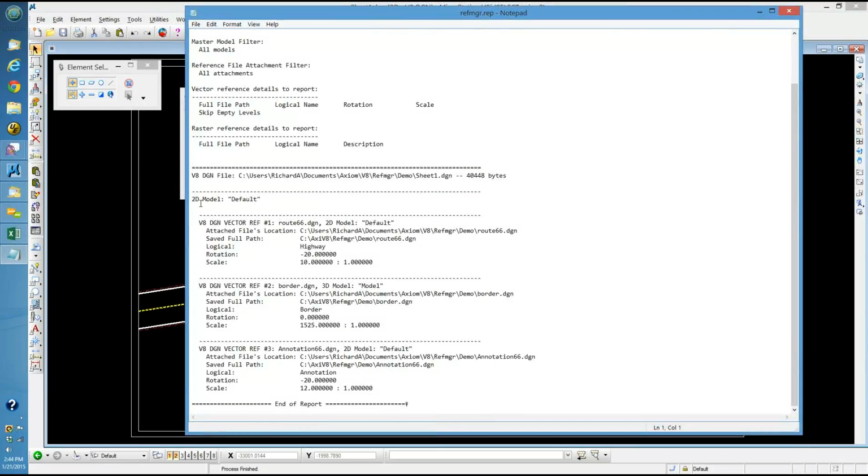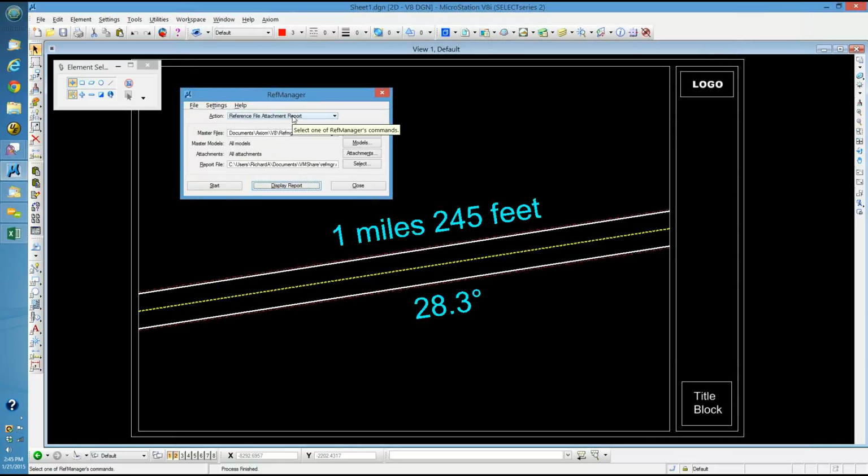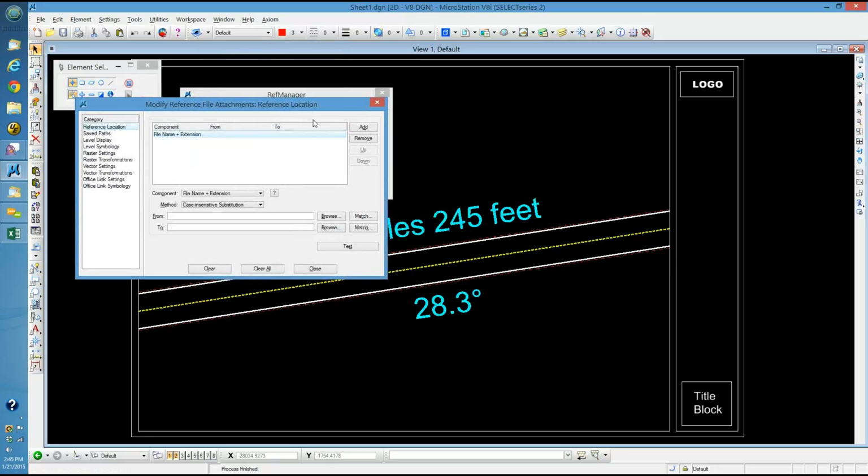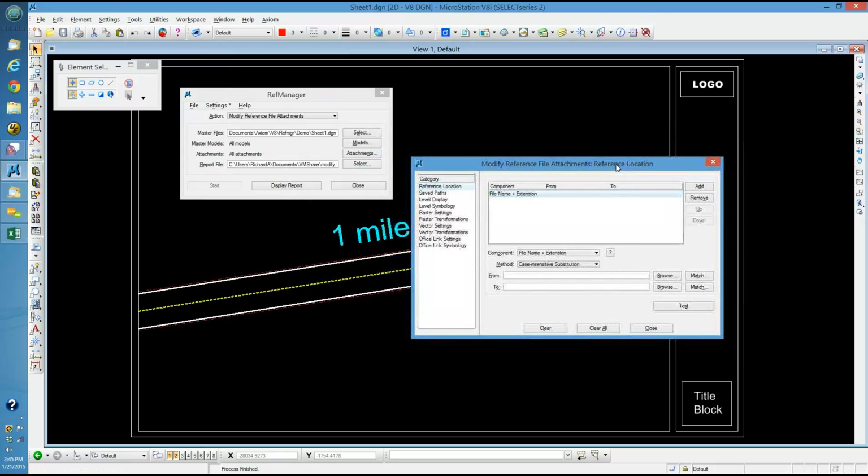and it lists out the master file name, the model that we're checking. Here are the 3 reference files that are attached with the information that I wanted to know about them. Okay? So that's the reporting feature. It has a couple different reporting features, but that's just one, and you have all those options you can adjust. In addition to that, there are many, many different ways that you can use this program to modify reference file attachments.